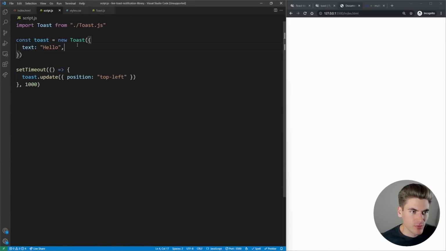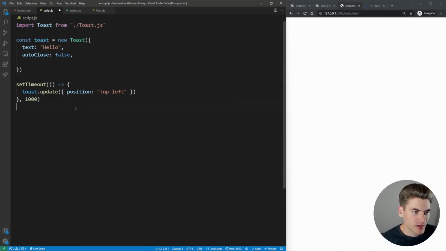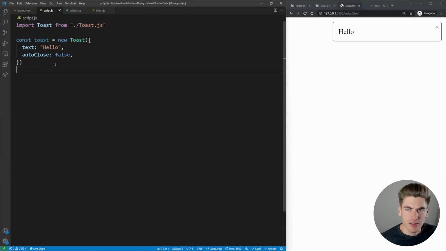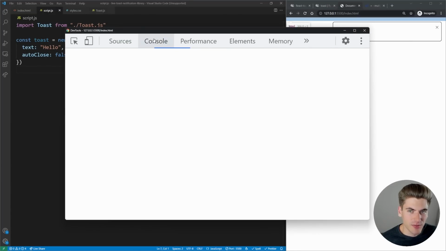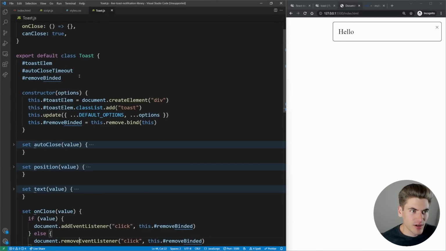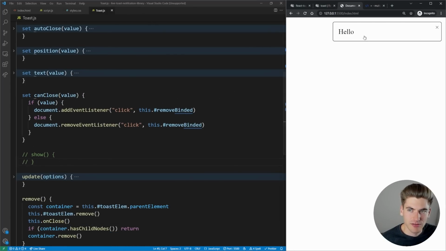So yeah, let's come into here. We're going to say autoClose false, so it's not going to automatically close. I'm going to get rid of this setTimeout for now. So now if I click on this, it should close. It's not. We're clearly doing something wrong. I think it's because we don't have a default for canClose. Oh, we do. It's true. And here we called this onClose. That is my problem. Should be canClose.